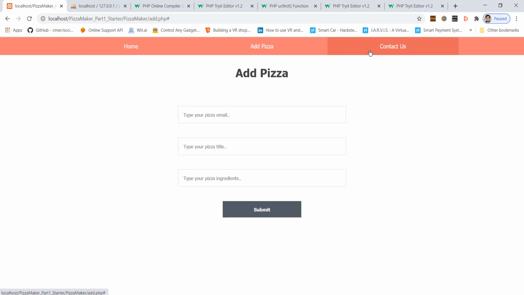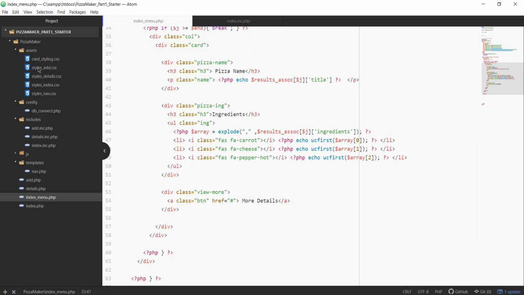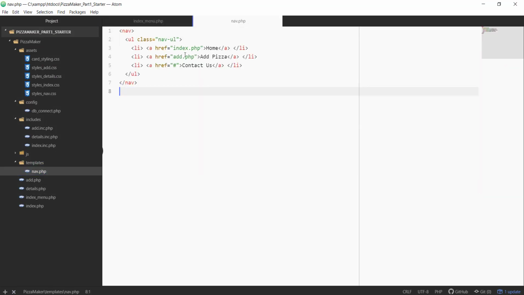So let's reconfigure this navigation bar. Alright, so I'm just going to go to the nav here, templates, nav, and we want to reschedule this a little bit. Now we want to display all the menus to the user. So I'm just going to have this redirected to index menu, right? And there's going to be an admin page as well, but I'm not going to include it for now, so I'm just going to comment this out.